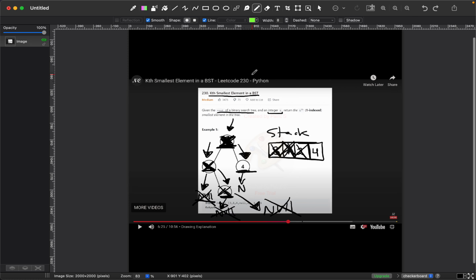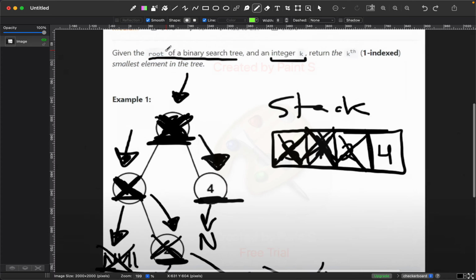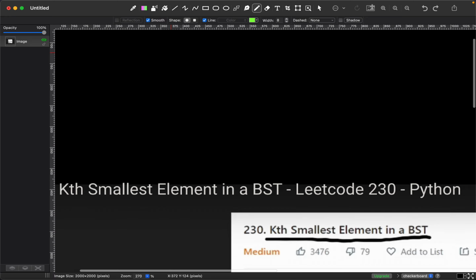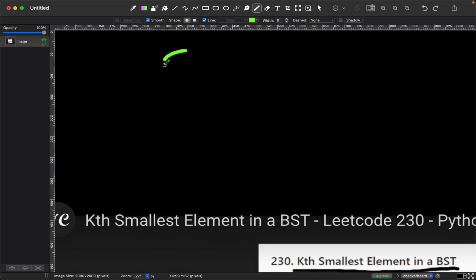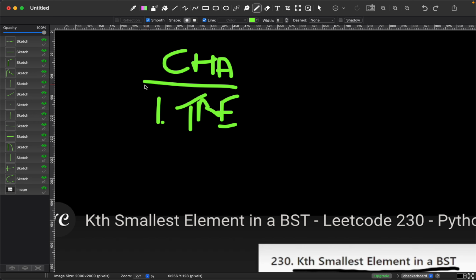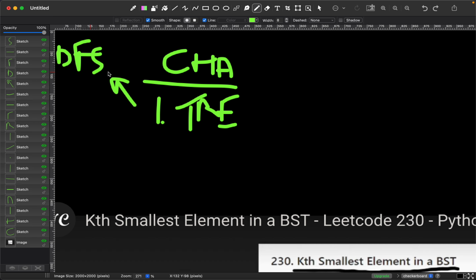So in this case, I think we're talking a lot to do with DFS. Yeah, DFS. So without further ado, let's establish every single item. Always introduce a character, and in this case we are talking about a tree, and it falls under the category of depth-first search.